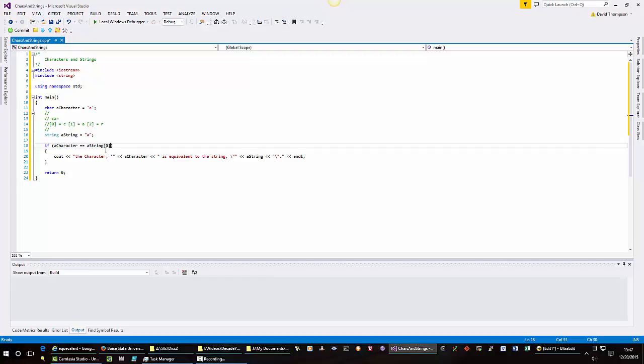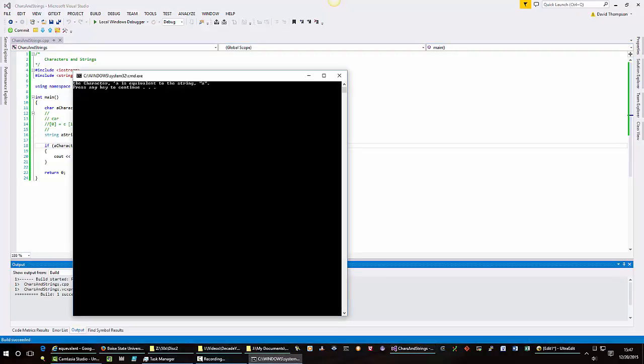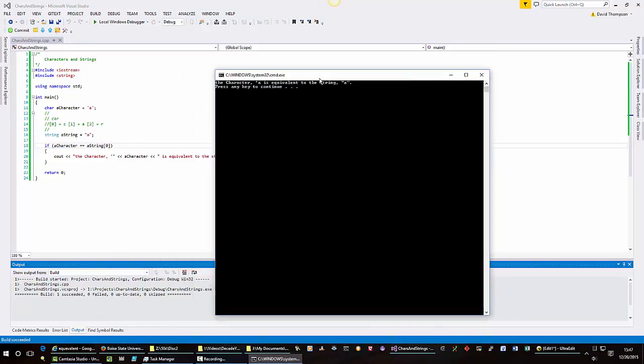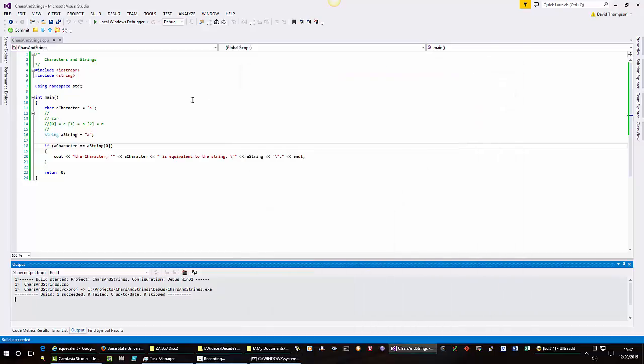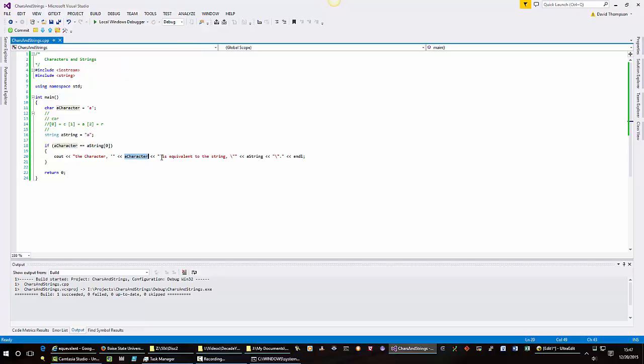Let's run this and see if everything works. Okay, the character A is equivalent to the string A. Let's look at this a little more closely. I've done something here I want to show you. I also have a little problem here. I need another tick mark after the A. So I'm printing out a bunch of characters here. I'm printing out a string, then I'm printing out the value of a character, and I must include a single tick mark to go around it.